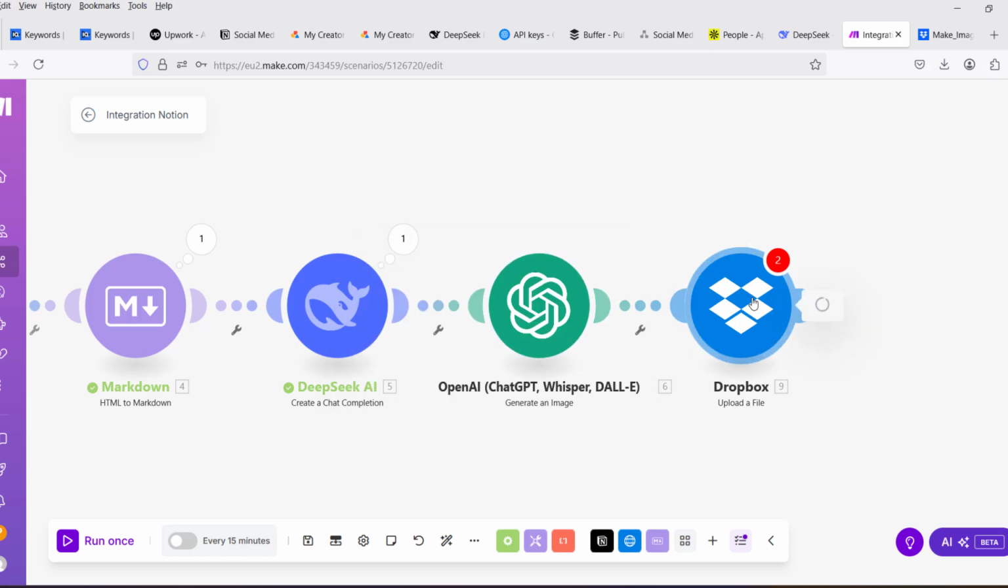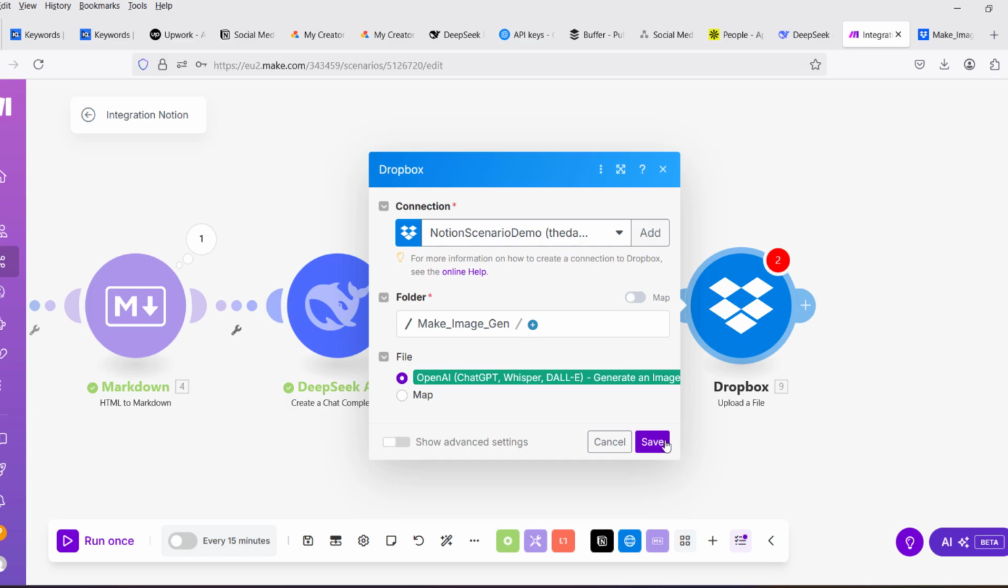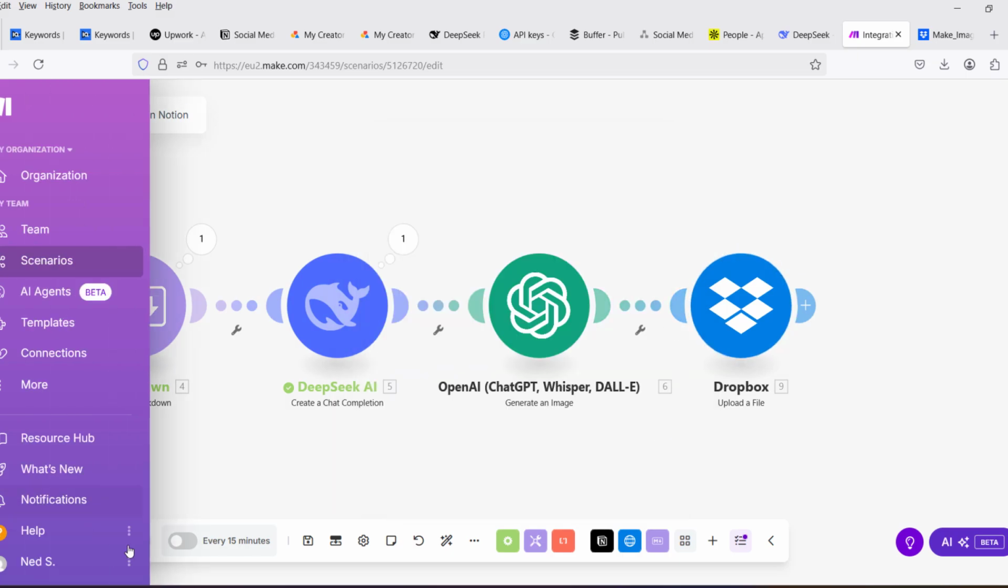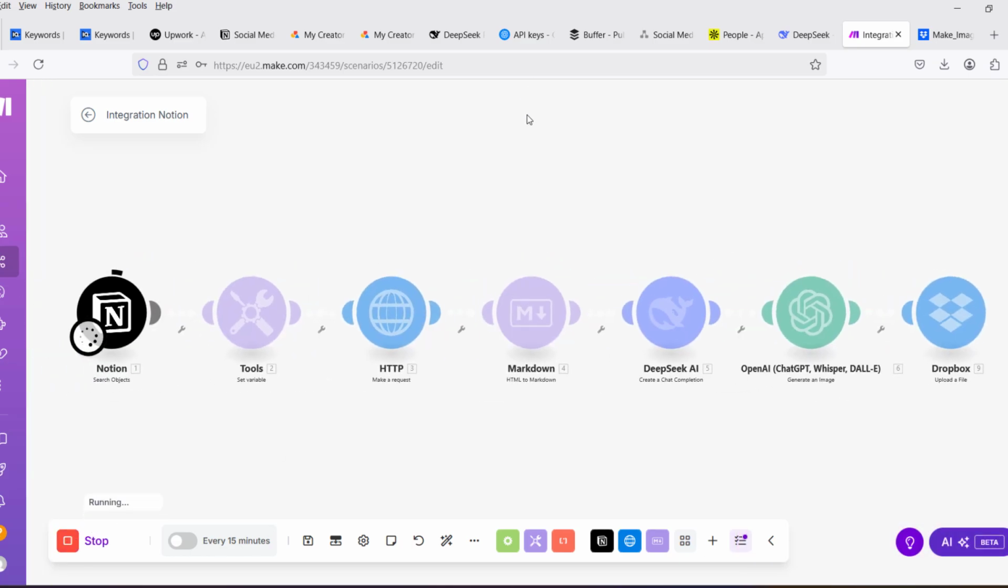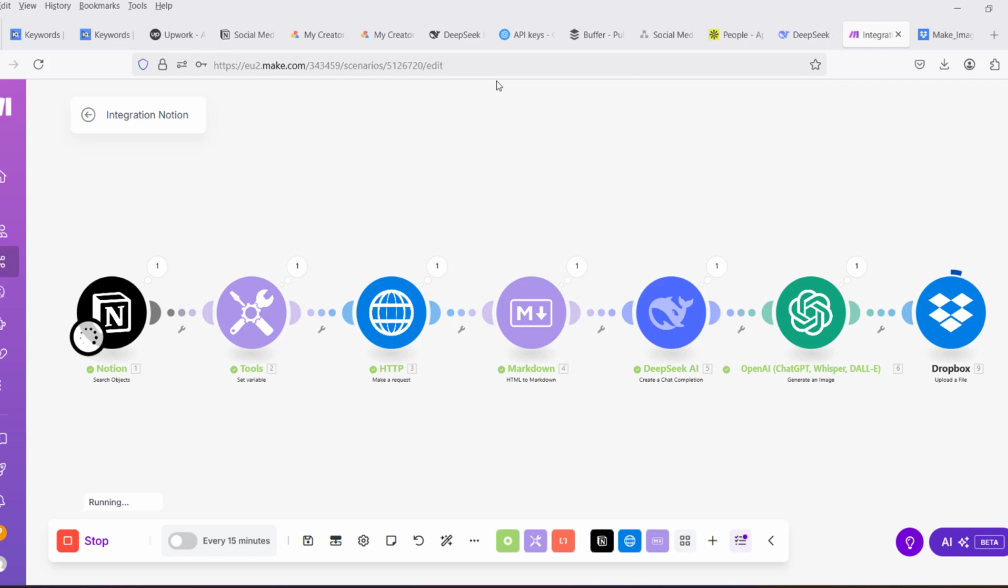What is missing? Open chat, save. I didn't save it. Yeah, so I saved it, run. And let's see. So it's now finished with DeepSeek, and it's going to create an image, and then it's going to upload it to the Dropbox folder. Okay, it's done. Awesome, it finished. So let's see what we have.